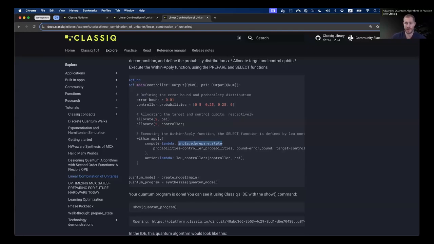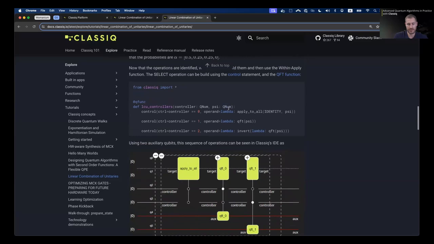You can read in the tutorial, but the reason in-place prepare state is used is in order to have the inverse prepare state. So these are some nuances, because there are always some nuances in implementation that you should read carefully, and only when you actually implement it, you encounter these nuances. But on the high level, you prepare the state according to the probabilities, and we apply it as part of the within-apply operation, as we can see here. So we're doing in-place prepare state according to our probabilities. And then the action that we want to do is the LCU controllers. So this is the first building block.